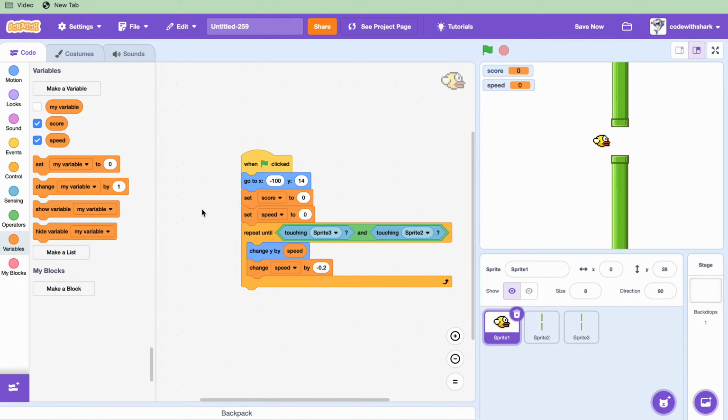And then when key space is pressed, we need an if. We need a less than speed. No, let's go. If speed is less than 5, then we need to set speed to 3.